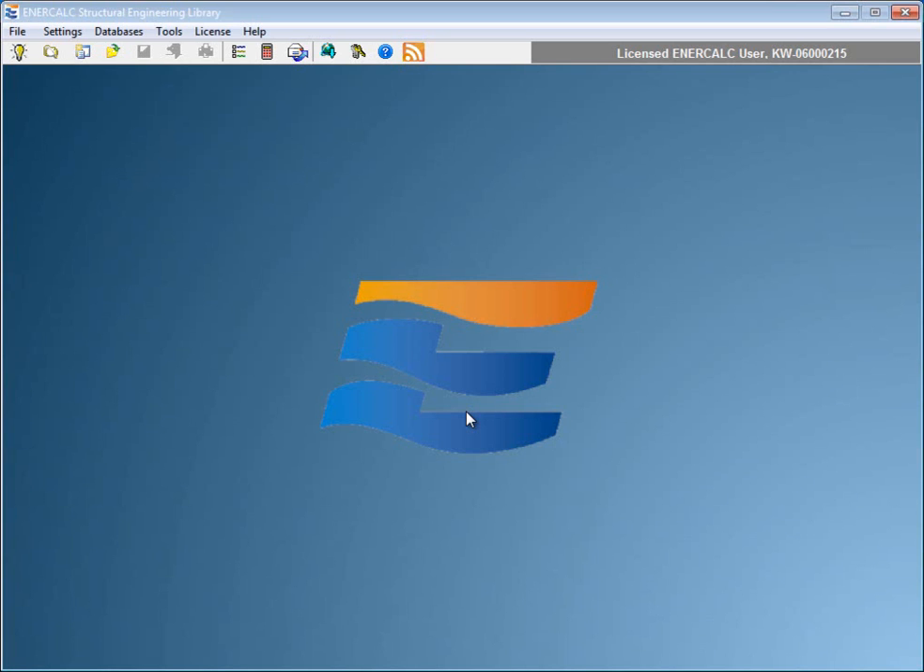Hello and welcome to this session where we'll cover the wood reference design values database provided in the structural engineering library. This is the database that supplies all of the allowable stress and design values for the wood related calculations as set forth by the NDS, and it's typically used in the wood beam and wood column modules.